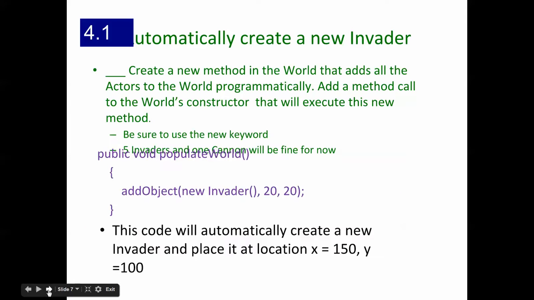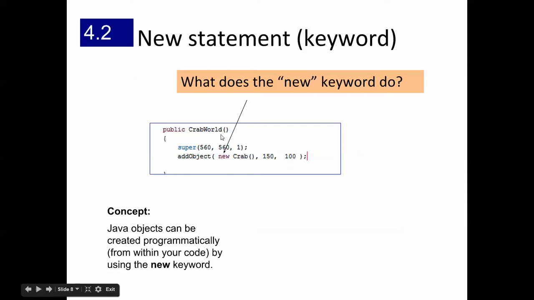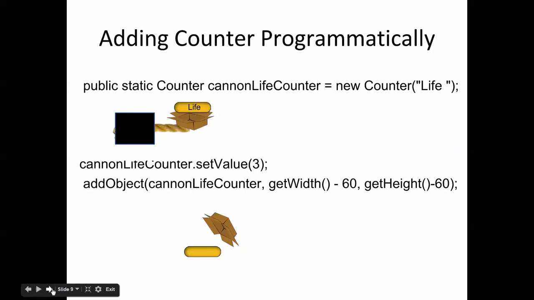So we added that. Now, what does the new keyword mean? It means that we're adding a brand new Crab. The factory's producing a new one, and we're sticking it there. Now, we're going to add a counter programmatically, and here's how we add a counter programmatically.